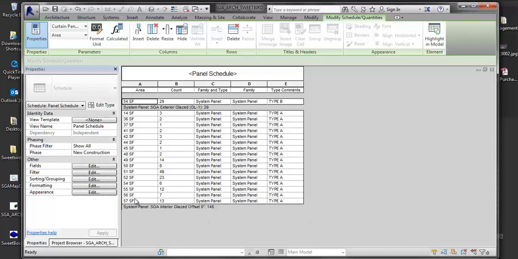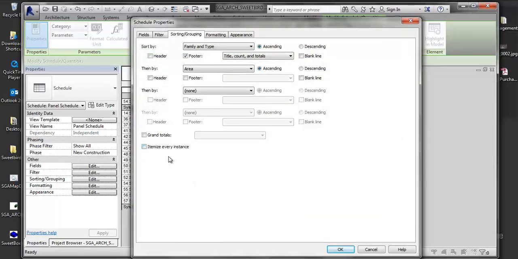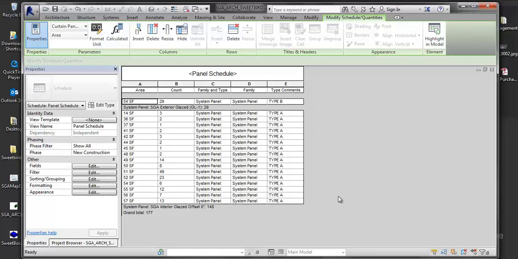So now let's say I want to get a grand total of the square footage. Now I have almost a total square footage here. I could go in and say 29 times 54, get out my calculator. Well, Revit will calculate that for me as well. What I can do is come into sorting and grouping. If I do grand totals, you would think that grand totals does what you want. Unfortunately, grand totals only gives you the grand total of the number that you have.